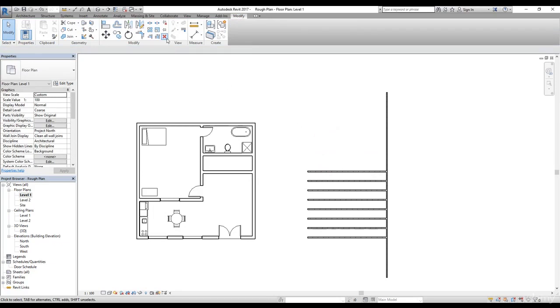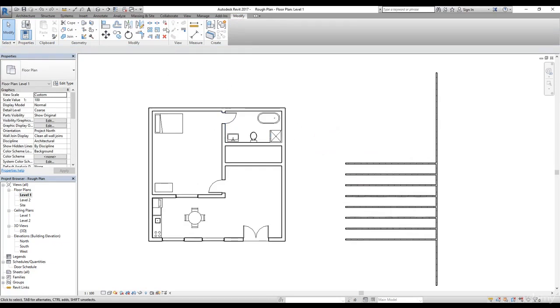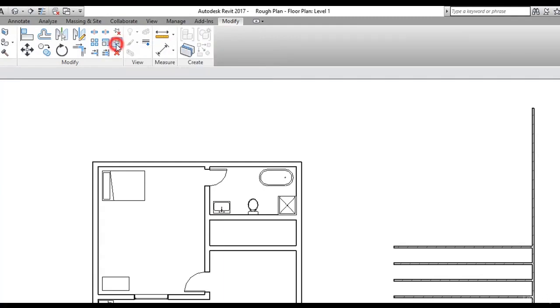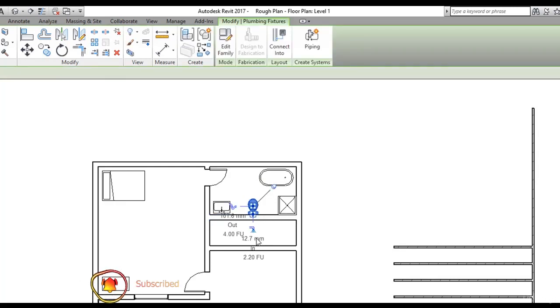It's much quicker. The next command we're going to look at is pin and unpin. So if I hover my cursor over the pin command, it says lock submodel element in place. That means if you select this pin tool and you select any object, it will lock that element in that place. Now I've already selected that. I'm going to press enter here. Now it will lock that element there.